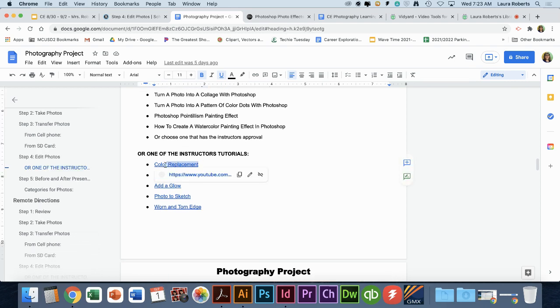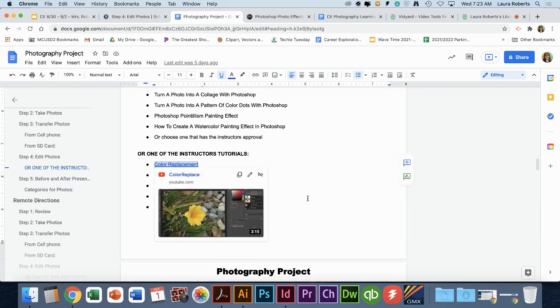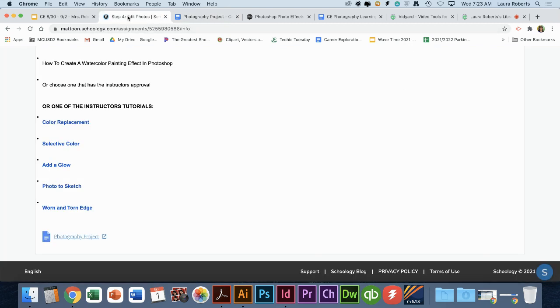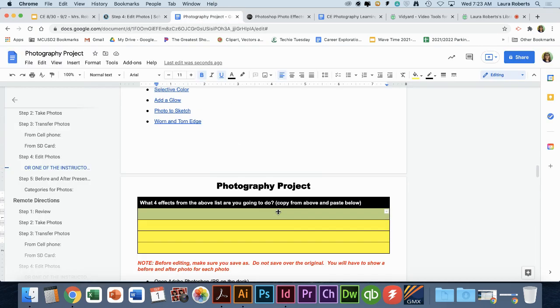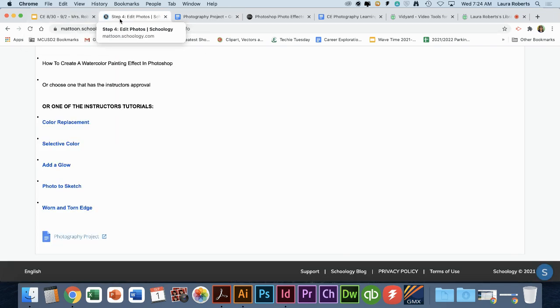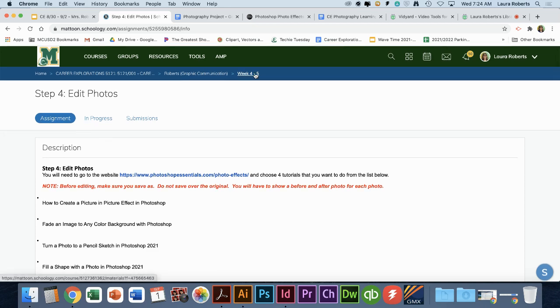So if you wanted to do color replacement, you copy this, Command C or Control C, and paste it in here. You're doing 4 different effects. You want to let me know what they are. Then submit this assignment. So it goes through how to do it in that assignment. Let's see, the photography project. So open Adobe Photoshop, save as, and put the word effect after it, and pull it down to JPEG format. Okay. Once you finish, you submit that, and then we go back to week 4 or 5.